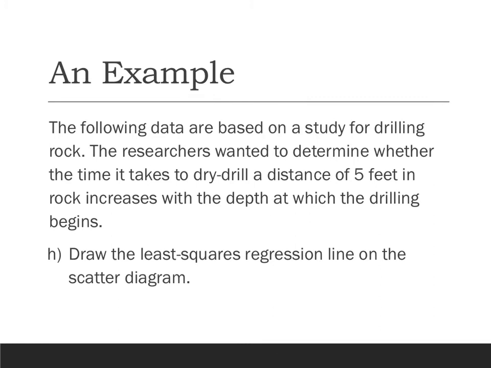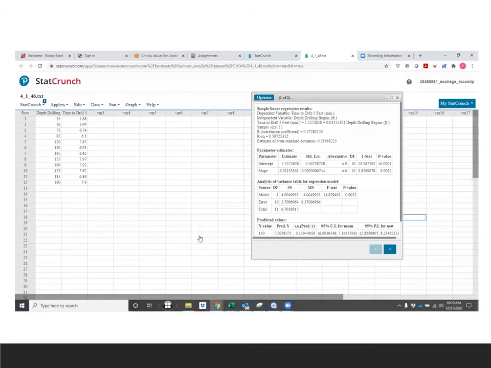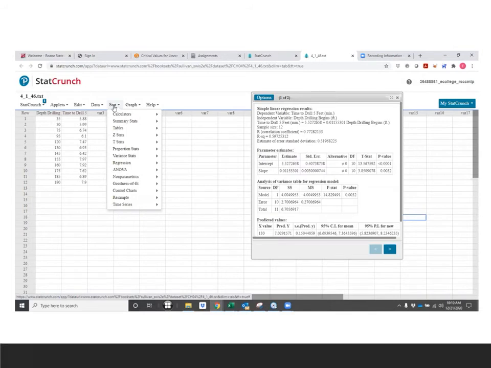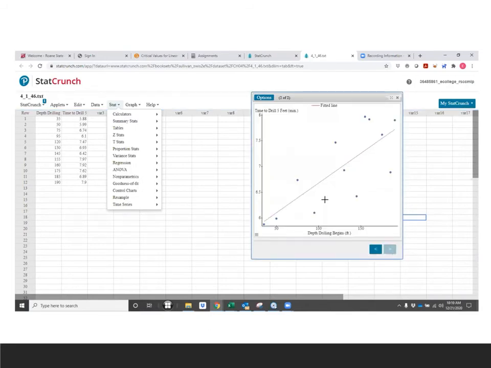If we want to put the least squared regression line on our scatter plot or scatter diagram, we can do that with StatCrunch as well. It actually automatically happens when we do our regression calculations, and that's what I'm going to show you on the next slide. The neat thing about this linear regression option under stat is that along with all of this information, we can also see our graph, our scatter plot, along with a line.